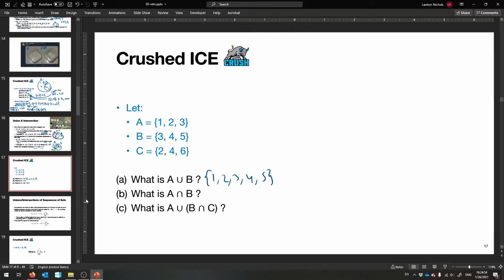A intersect B now. What do they share in common? Bam. They share a 3. And that's about it. So it's just the set containing 3, and I accidentally wrote a closing brace. There we go. All right, what about A union (B intersect C)? So you have to do B intersect C first, because those are in parentheses, and then you can union with A. All right, so let's do B intersect C first.